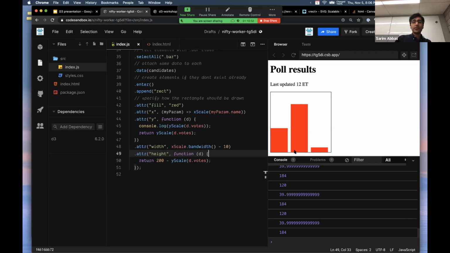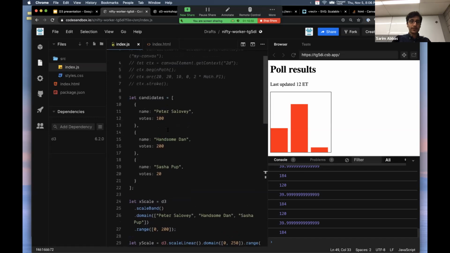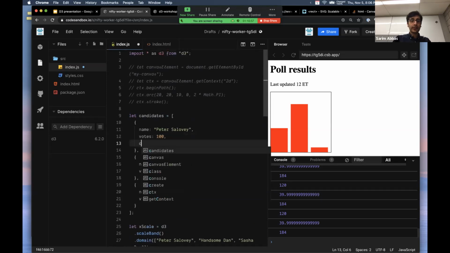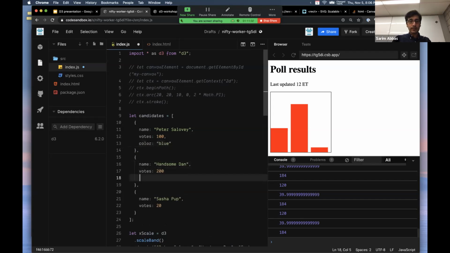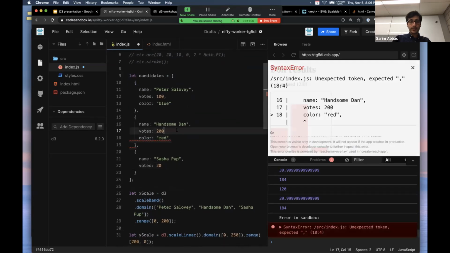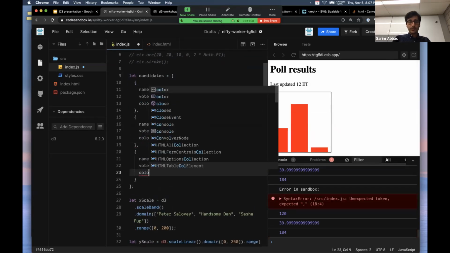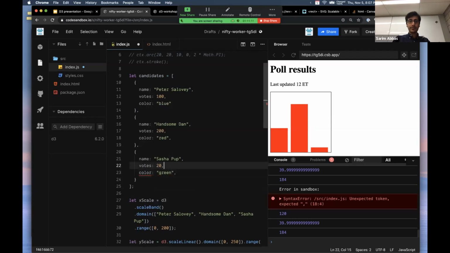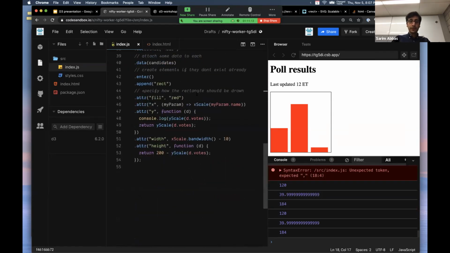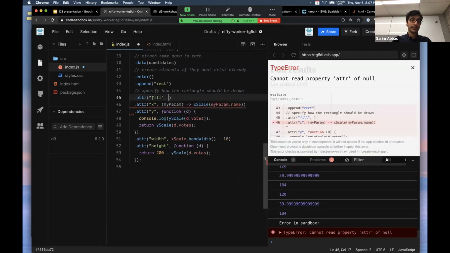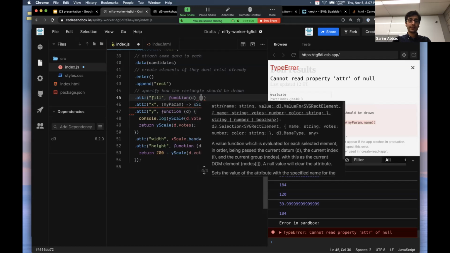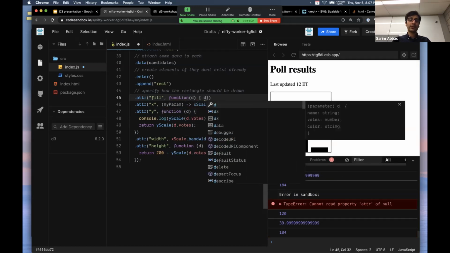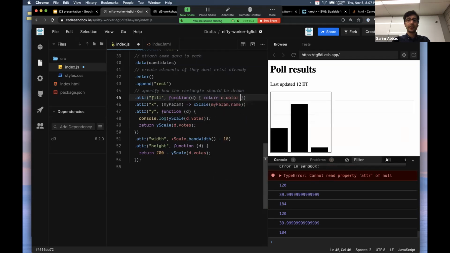Nice. So now how do we get the colors? That's also very similar. Imagine our data had colors for each candidate. So maybe blue for Peter, red for Handsome Dan, green for Sasha Pup. We could also adjust the fill so it no longer has to do with just a fixed red, but we could just supply a function where we access each row and then just return d.color.